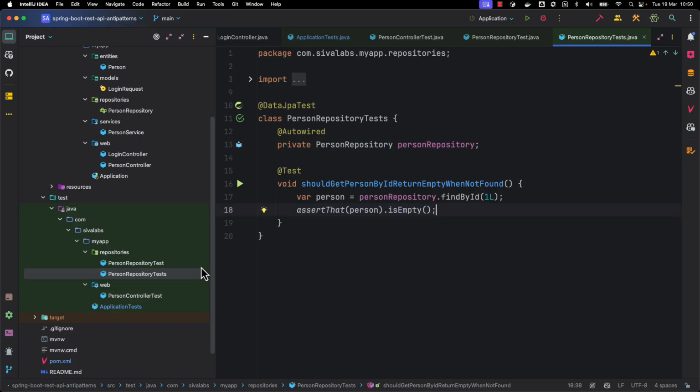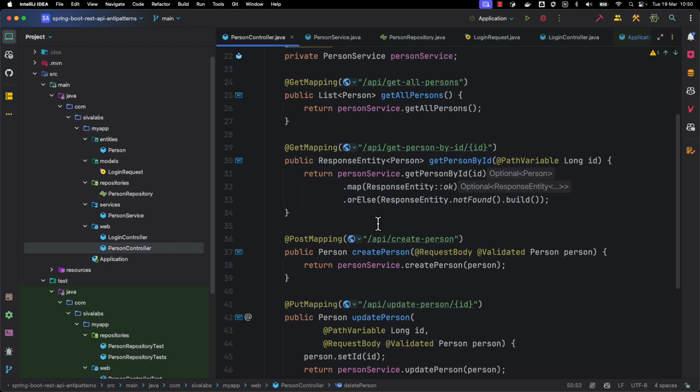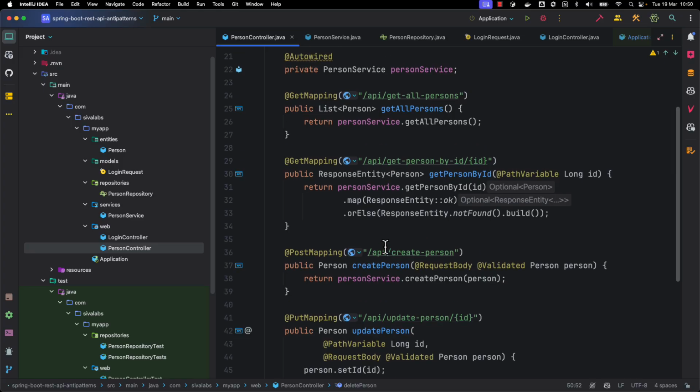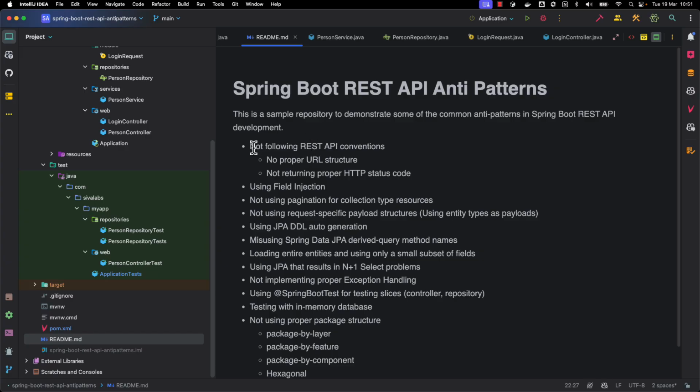So we have very basic tests, and we are going to explore everything in detail. But as you see, the main production code is a very simple one with basic CRUD operations. But as I mentioned, there are plenty of bad practices followed in that code base. So we are going to take a look at each one of these and then gradually fix each of these issues.